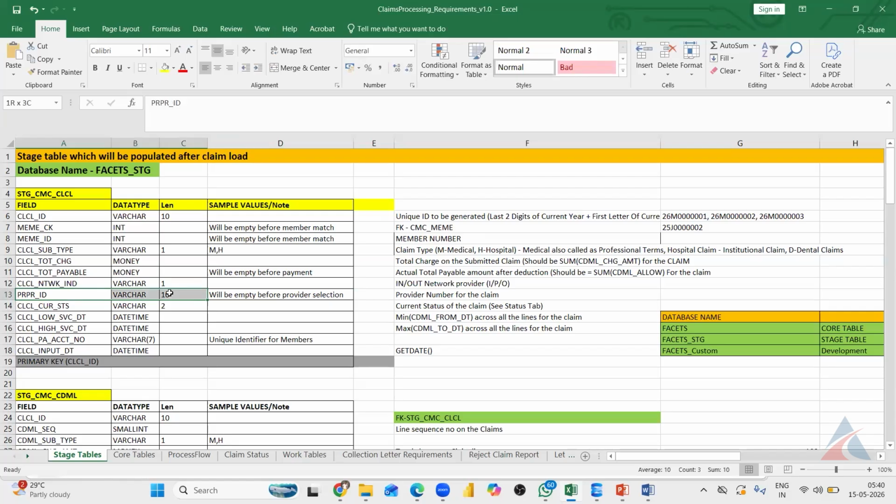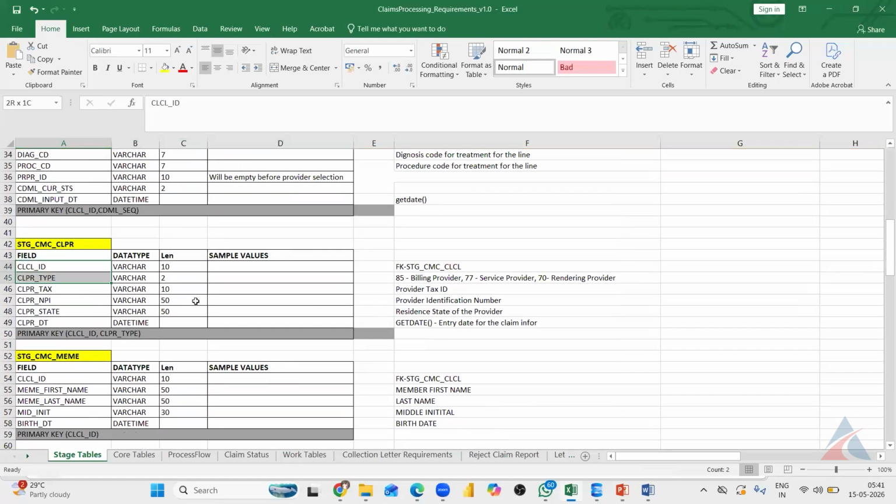Then we are having PRPR ID. Now again, similar to MEME ID and MMECK, PRPR ID will not be received in the file directly. Instead of PRPR ID, what we will receive is the provider information, which will be loaded into a separate table. What we have in the provider table is what type of provider it is, what the tax ID of the provider is, what the NPI, the national identification number, for that provider is, and what the state of that provider is.